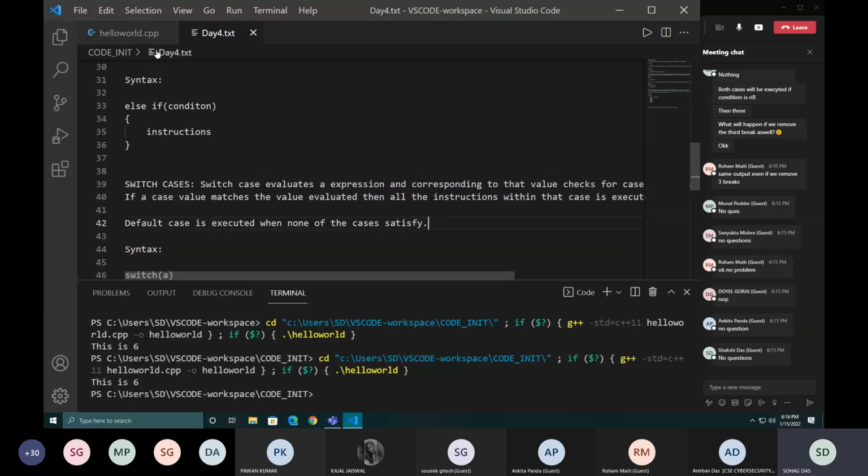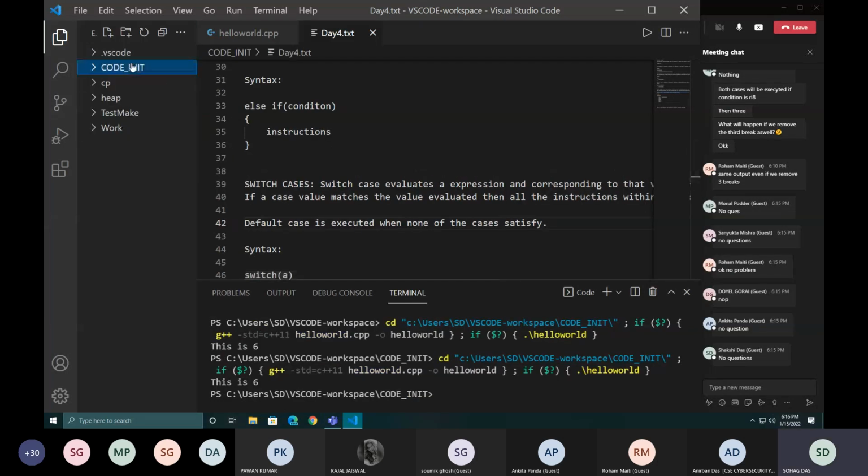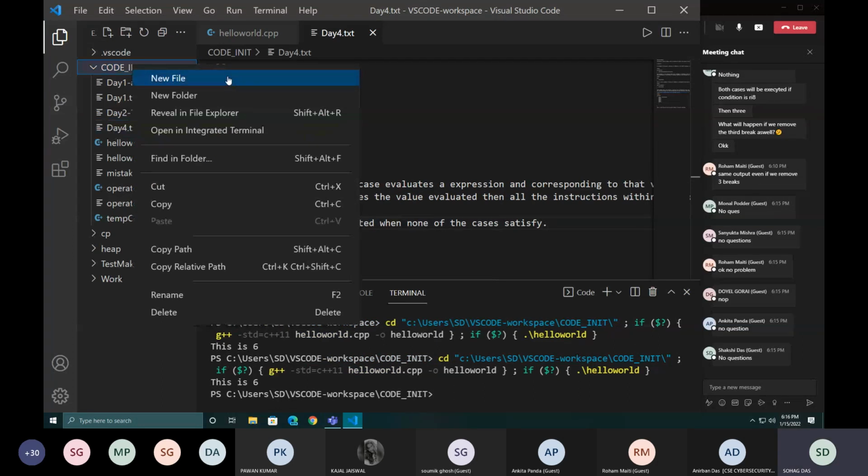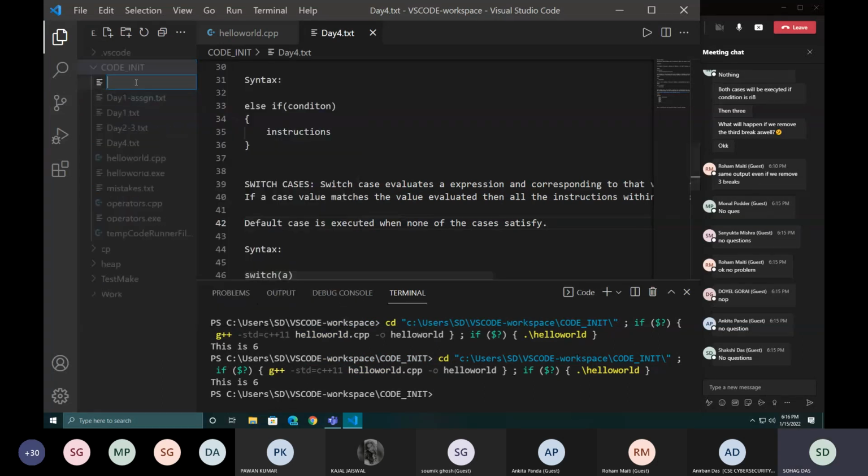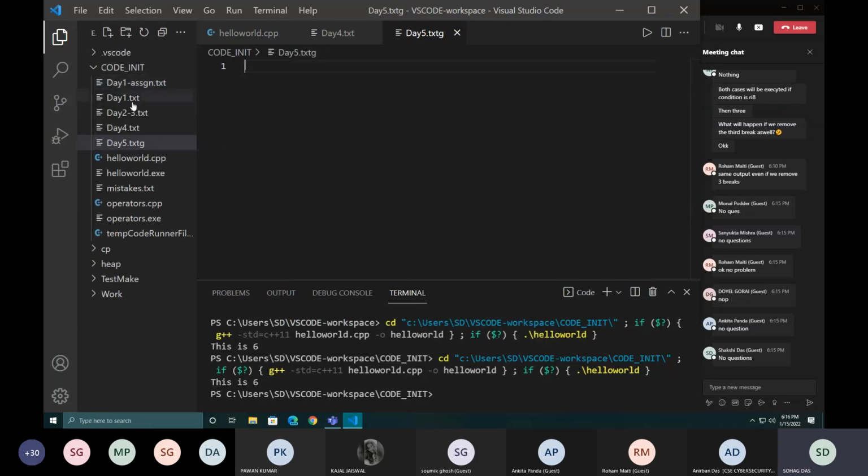Okay, so that brings us to the end of if else and switch cases also. That is basically decision making. And we have day 5. So, as I said, we'll be covering loops today.